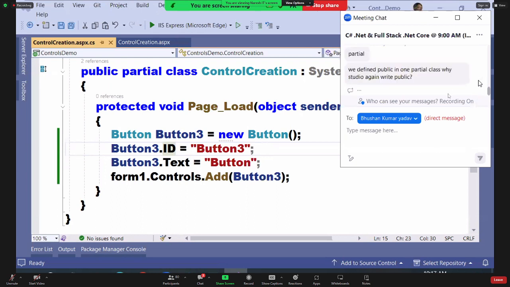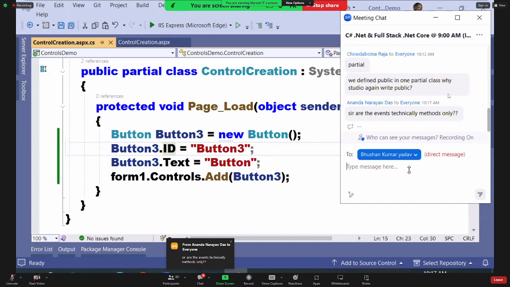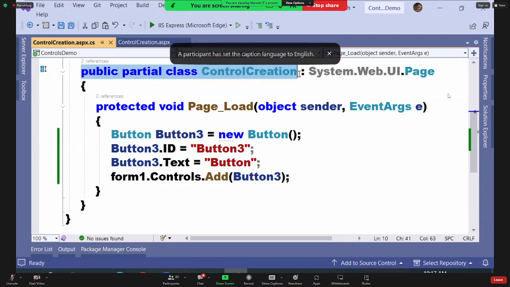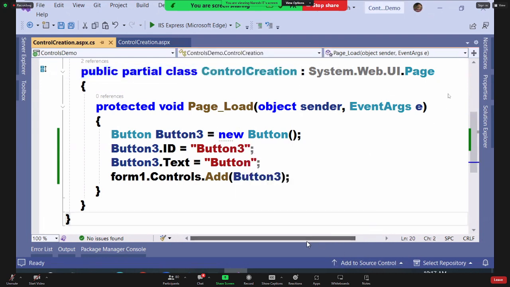You need to ask Visual Studio why it writes public again in another file. What happens if it writes? There is no mistake now. Events are not methods. We'll talk about them clearly. If you write public in one place, there's no need to write public again. If you write it, there's no problem. It has also generated your public partial class for control creation. What happens if it generates? No issue. If it doesn't write it, it's public only.